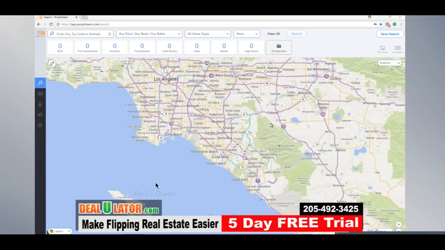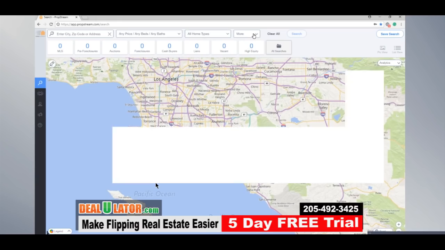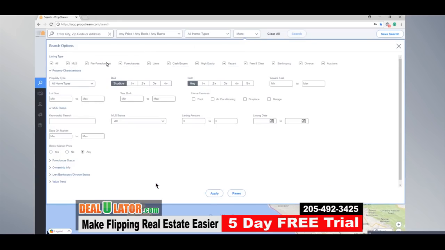On top of high equity, these are the major boxes up here at the top. I went from left to right. We do have a few more leads that are hidden. You can find them in the more section. When we click on that, you will see the previous boxes listed at the top. But we also have free and clear listings, bankruptcy listings, divorce listings, and then of course auctions, which was previously there before.